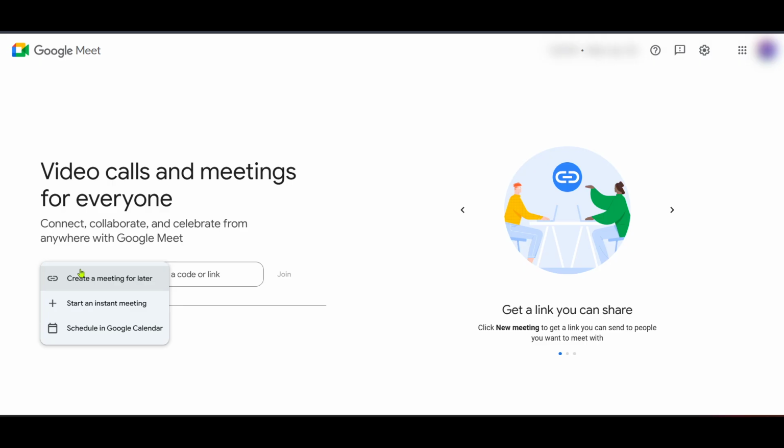Clicking on New Meeting will give you a few choices, but the one we're interested in right now is Create a Meeting for Later. This option allows you to schedule a meeting which becomes accessible via a unique link. That link is your golden ticket to join any session without needing a code.